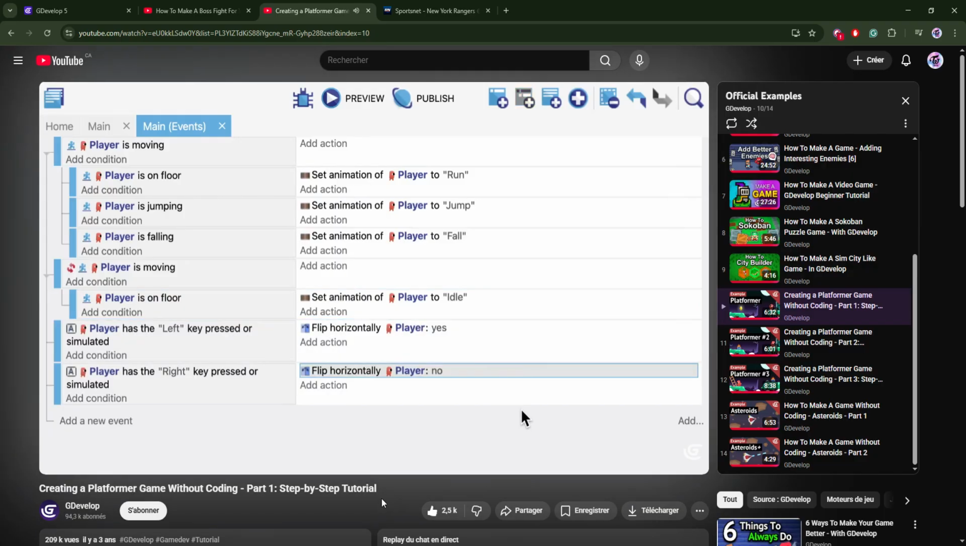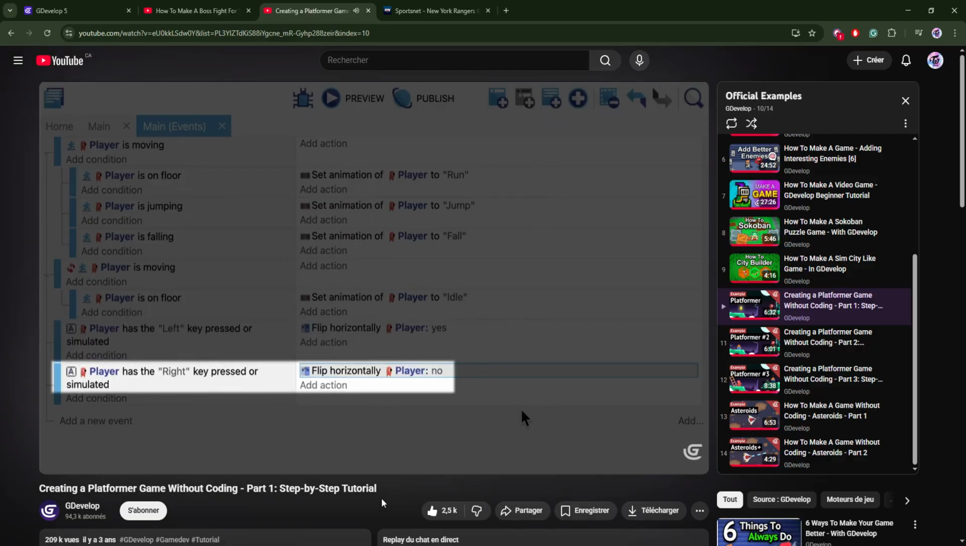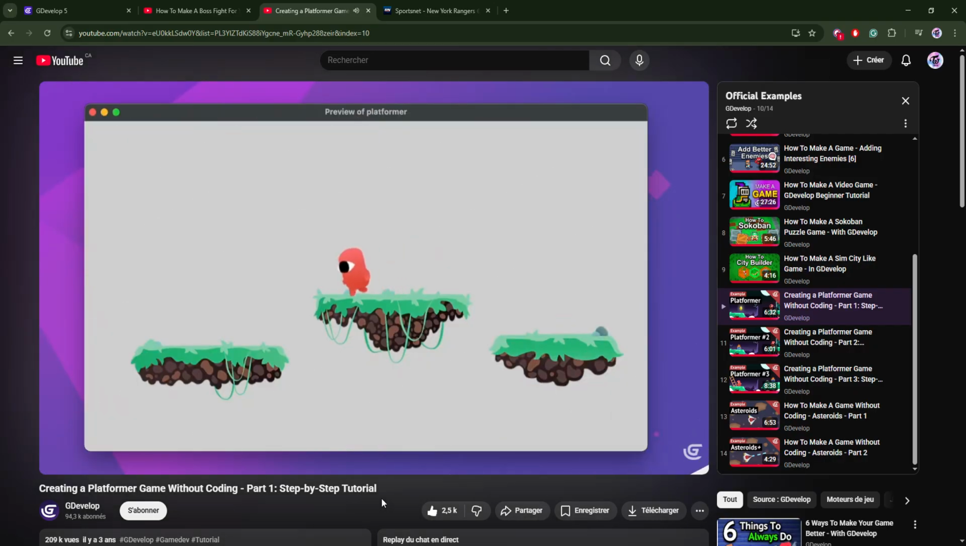Then we'll check the direction of the player, and then flip them accordingly. So when they press left, you flip the sprite, and when they press right, you unflip it. Now our little guide looks a lot more alive.